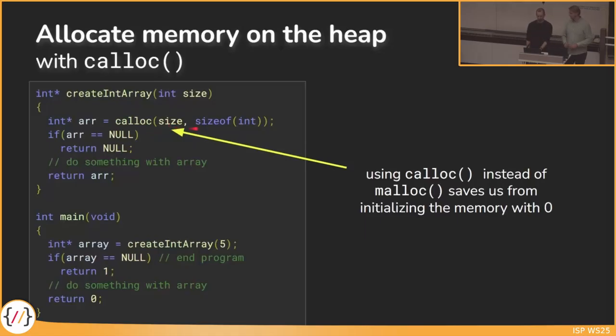Don't write size times sizeof(int), just hand over the size as a first parameter, the size of an integer as a second parameter, and then your memory here will automatically initialize with 0. Sometimes you want that because you want to start with 0. Sometimes if you decide you will anyway write something directly inside, you don't need this overhead of setting it all to 0, then it's okay to use malloc.